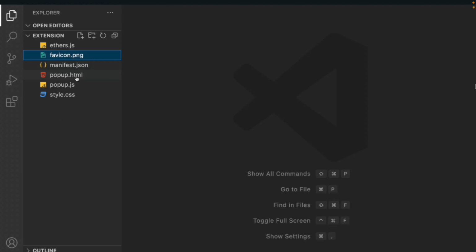Then we have this popup HTML, and in that we're going to write the entire UI part. Then we have the popup JavaScript, and in that we're going to write all the logic. Then we have the CSS file for the styling. So it looks pretty fine to me. Make sure to create all of these files, and we're going to write it together. Don't need to worry about it.